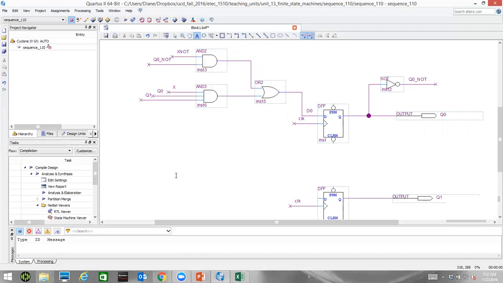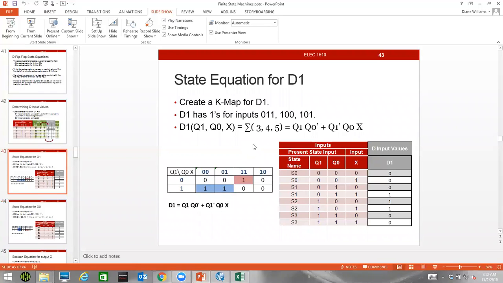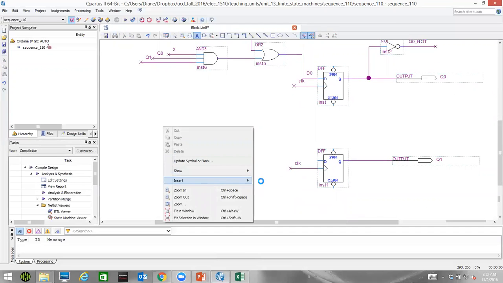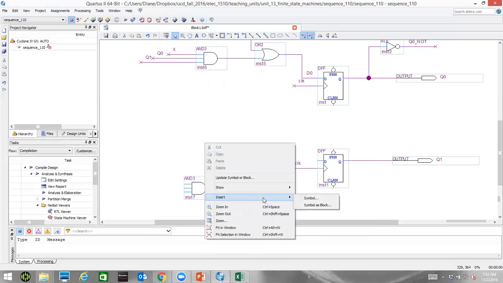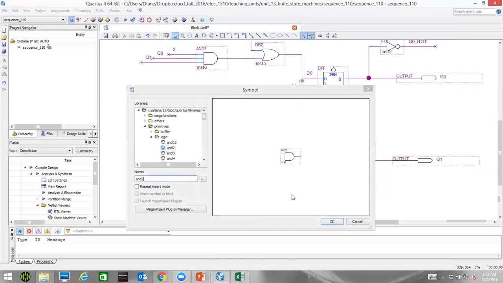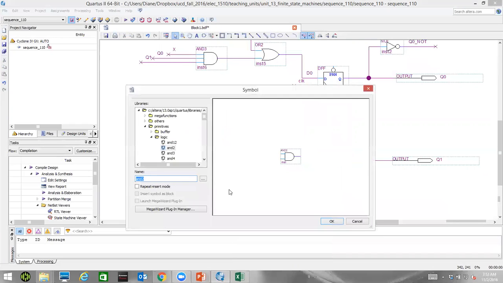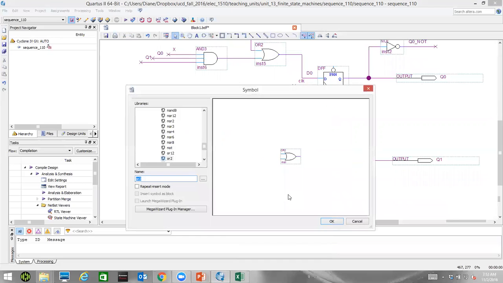All right, similarly, let's wire up Q1. So our state equation for D1, the input to D1 now needs to be Q1 ANDed with Q0 not. Let's insert some symbols here. I'm going to need a 3-input AND gate. The 2-input AND gate. I'm going to need an OR gate for here. And we need Q1 not. Another NOT gate here.